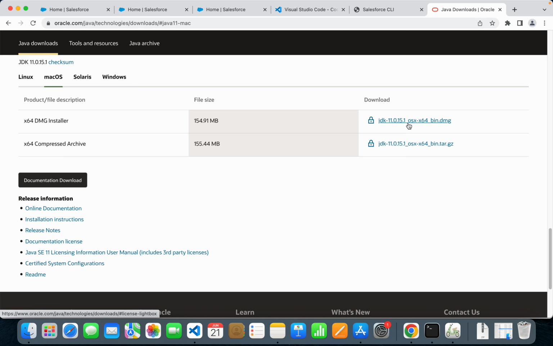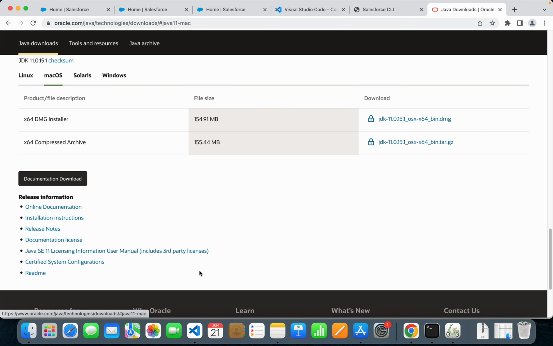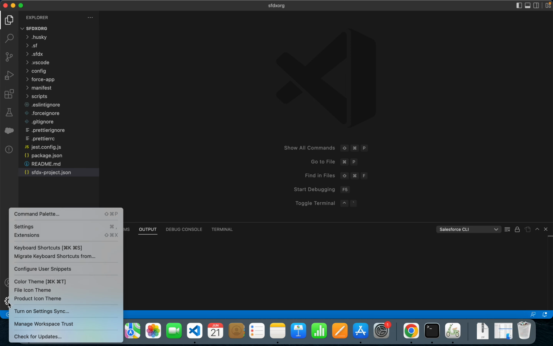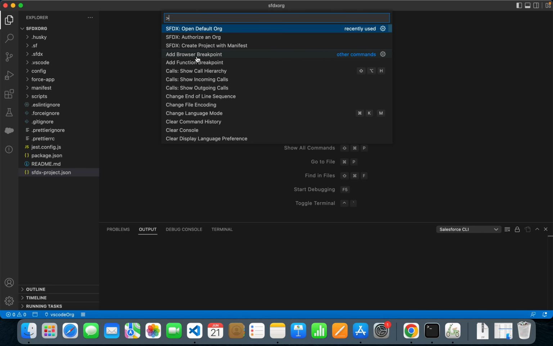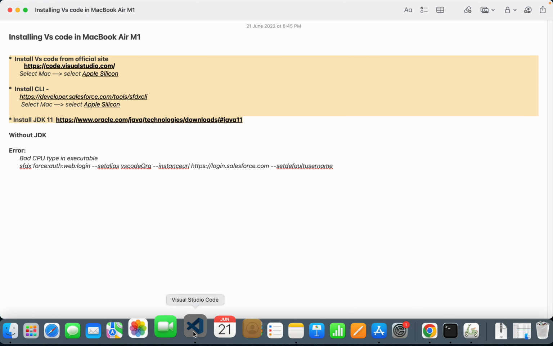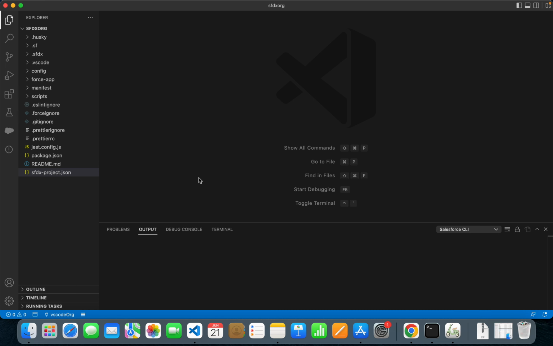And I install this x64 DMG installer, and I install this on my machine. And after that, if you can see my VS Code here, it is working. It is authenticating successfully, or else it was creating issues. So I was getting this issue, basically bad CPU type in executable, earlier without following this step.